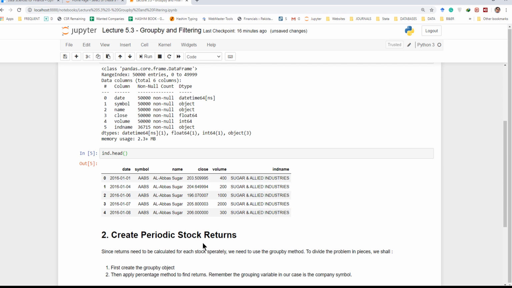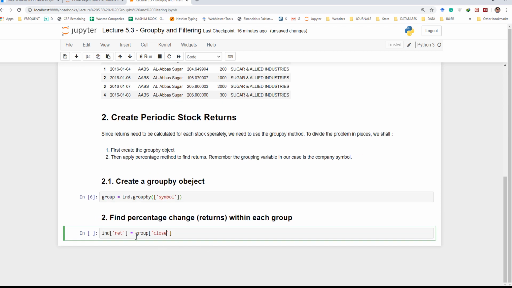So from the group object, we pick just one variable, and to this variable we apply a method called pct underscore change. This method doesn't need an argument at this moment, so we leave this specific part empty.